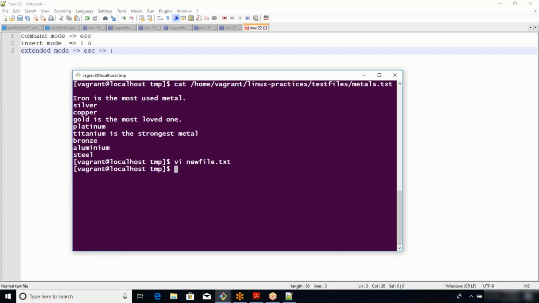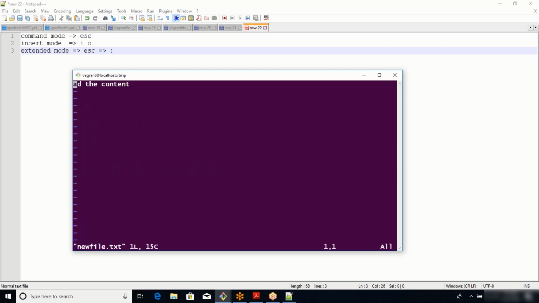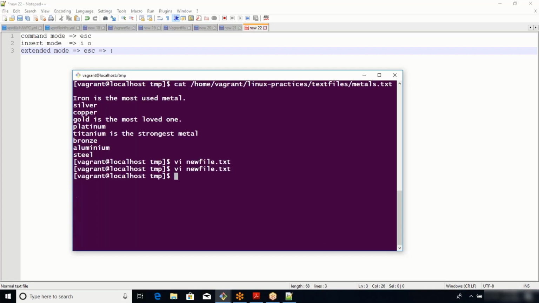All right, clear. Open a file. Again, you can use O also to get into insert mode. O brings the cursor to the next line also. Okay, new content, escape colon WQ. Right, this is one simple operation that we are doing most of the time.